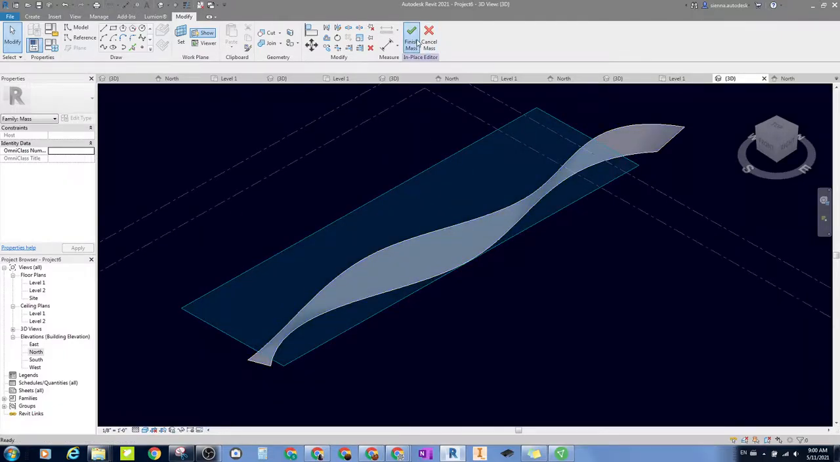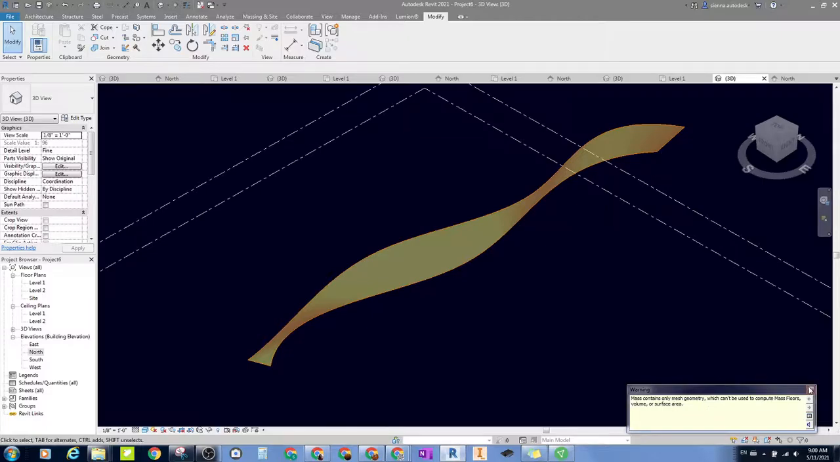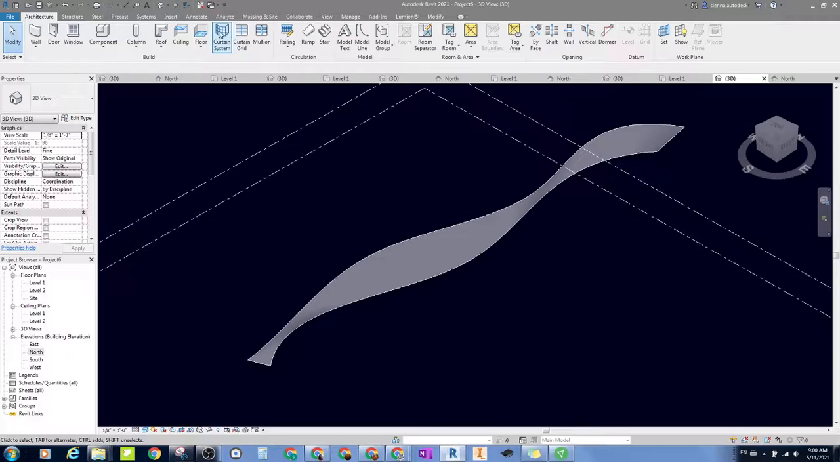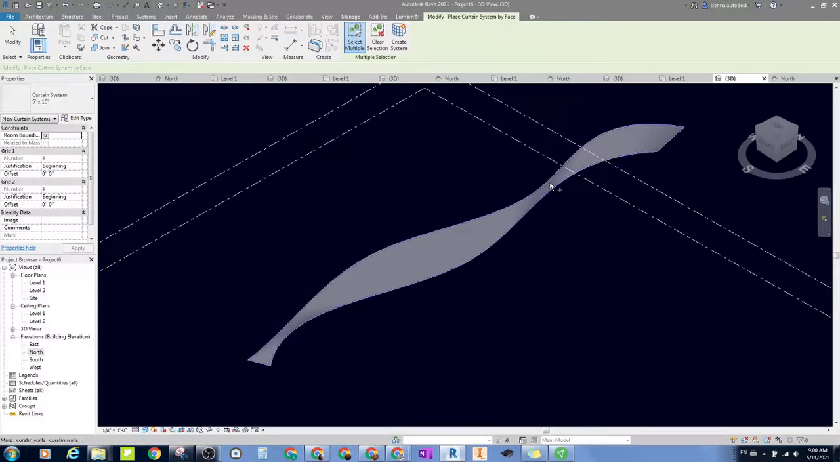So now you just want to press finish mass. That little pop-up will come up and then just escape that. So now what you want to do is go to the architecture tab, then curtain grid system, and then just select the entire thing and then just press create system.